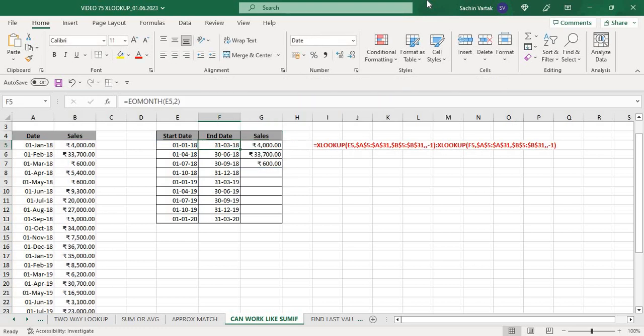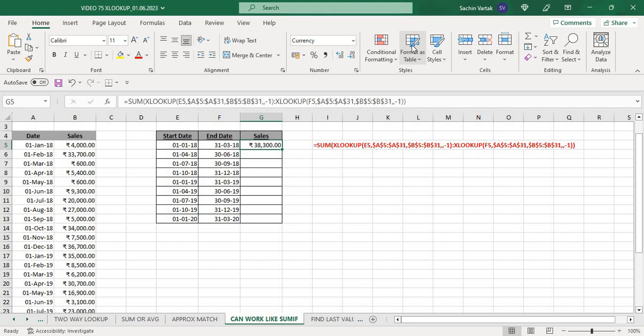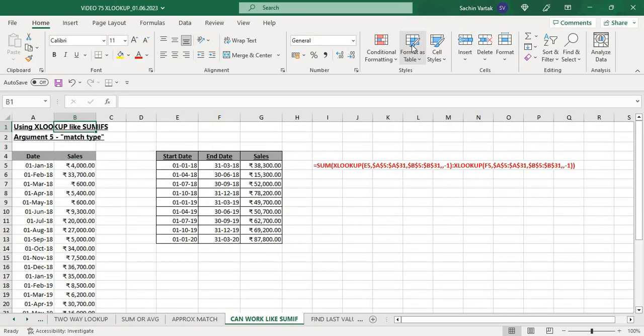So here it is. It is fetching me this record Jan, Feb and March. See, 4000, 33,700 and 600, and because of this semicolon we have given a range, we can simply prefix this with SUM and enter. So 38,300, and you can simply copy this down. So the entire total is 503,900. Here it is 503,900. So you can use Xlookup, and in that match type again you can give that exact match or a smaller number, and you can have Xlookup working as a SUMIF, right?